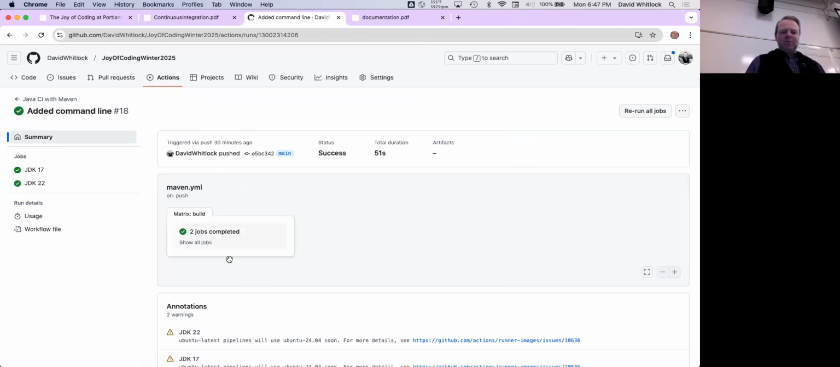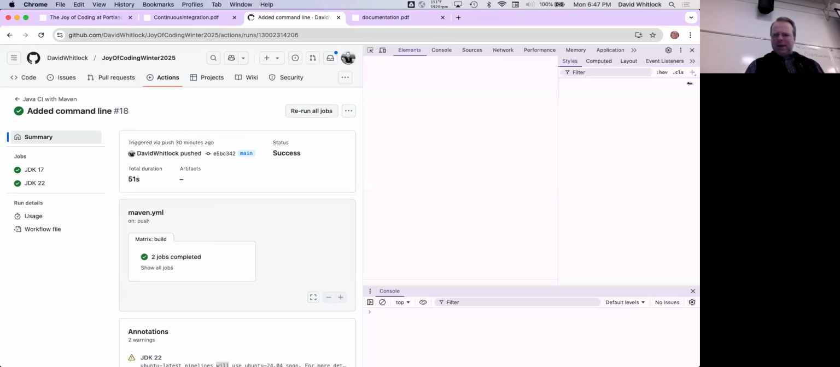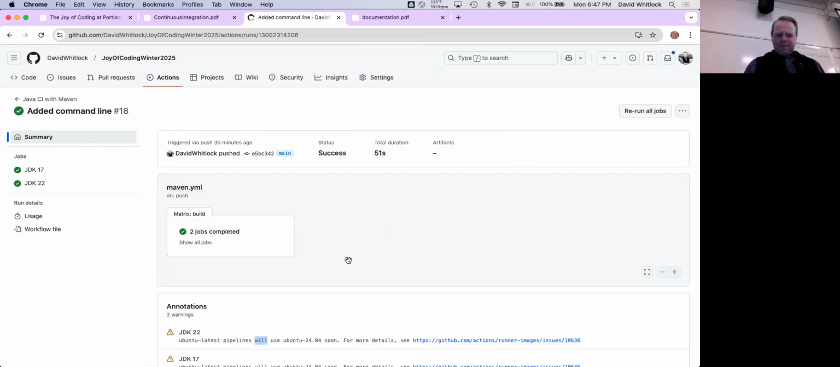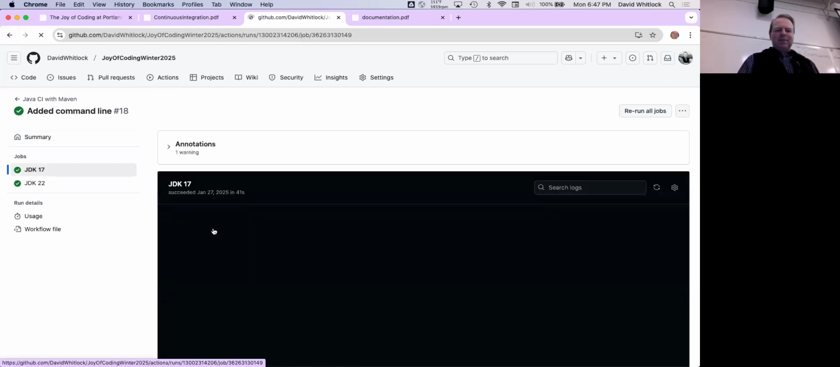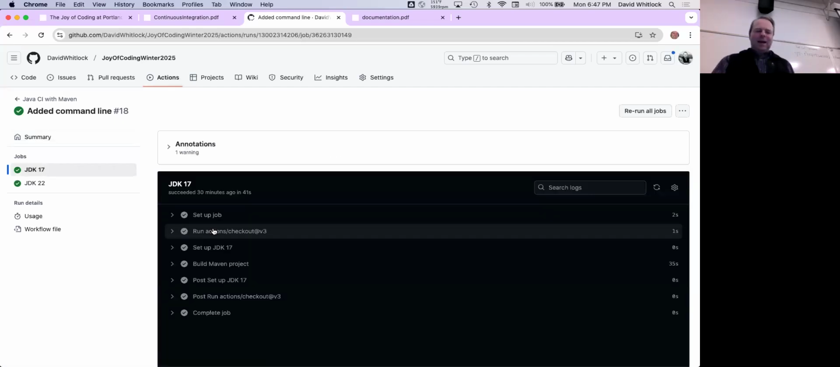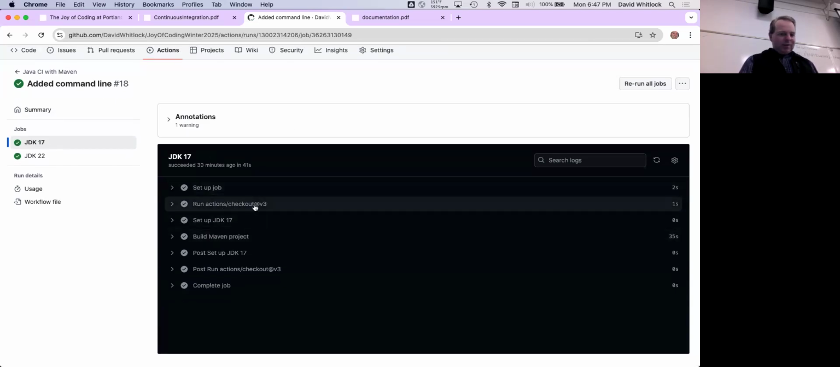It gets 2 jobs, one for each JDK. Oh, that's good to know. Oops, I didn't want that. I guess it's warning me about a couple of things that are happening with GitHub. Well, that's nice. But now I can get details about the 2 jobs. I can see, oh yeah, what happened on Java 17. And there's a big old piece of output that tells you all of the phases. Where you set up, and here's running the checkout action.